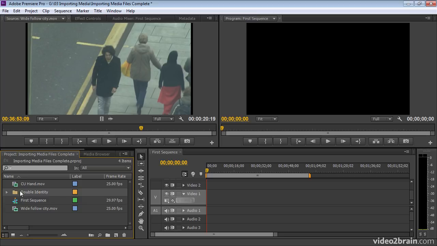Now, you need to be aware that the link between the name of this folder and the contents of it, the names of these items, isn't dynamic. If I make changes in Premiere Pro, it's not going to update the hard drive. This is just a convenient shortcut to recreate the structure of the folders on the hard drive inside my project.